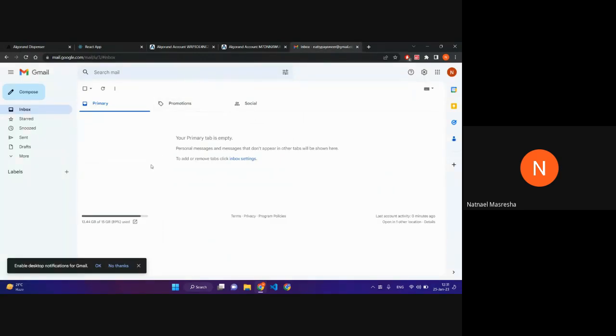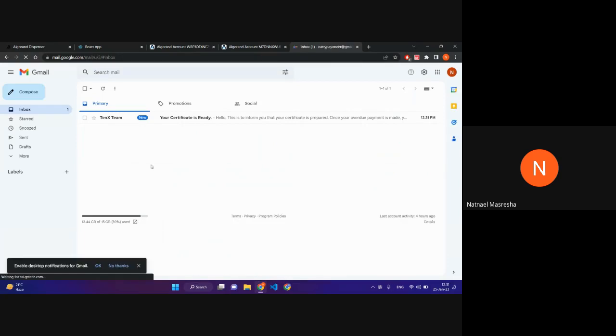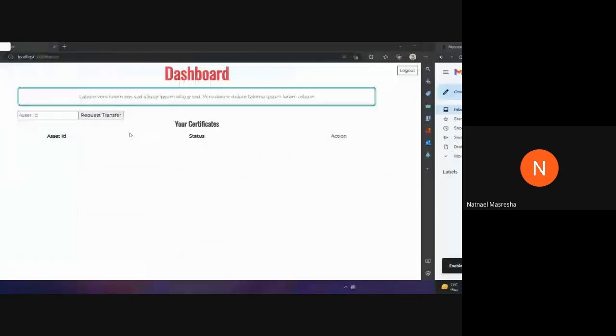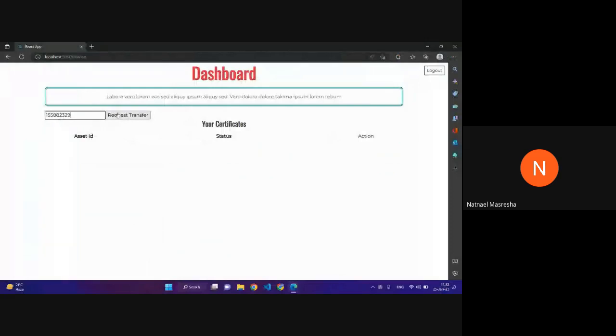I think I should receive an email. Yeah, this is just a dedicated email address I created for this demonstration, and I'll get an email from the dedicated server. For the time being, it's just a personal email address. It states that the asset is prepared, and I can make an opt-in transaction using the following asset ID. So using that asset ID, I can request a transfer here.